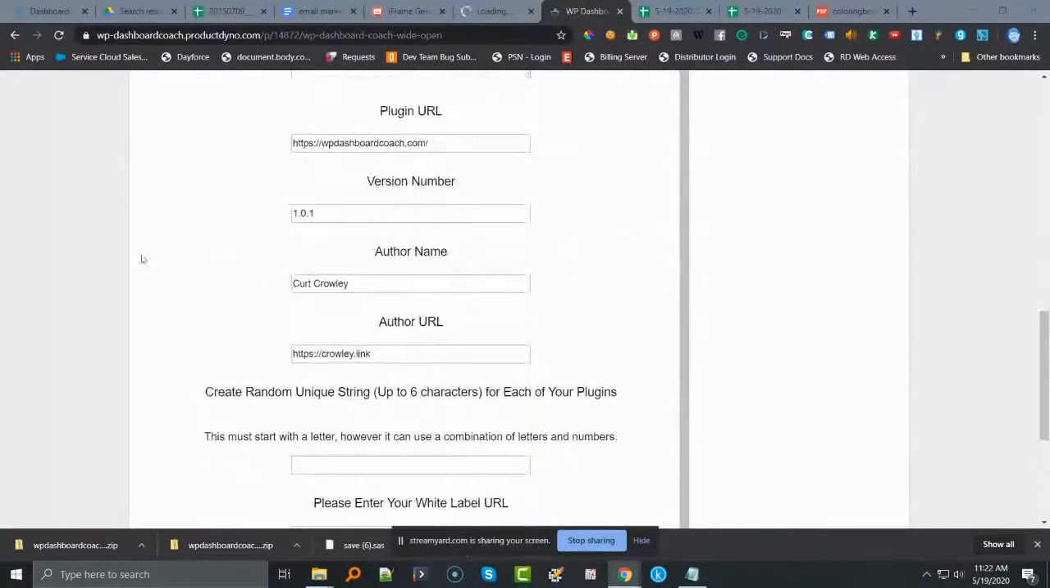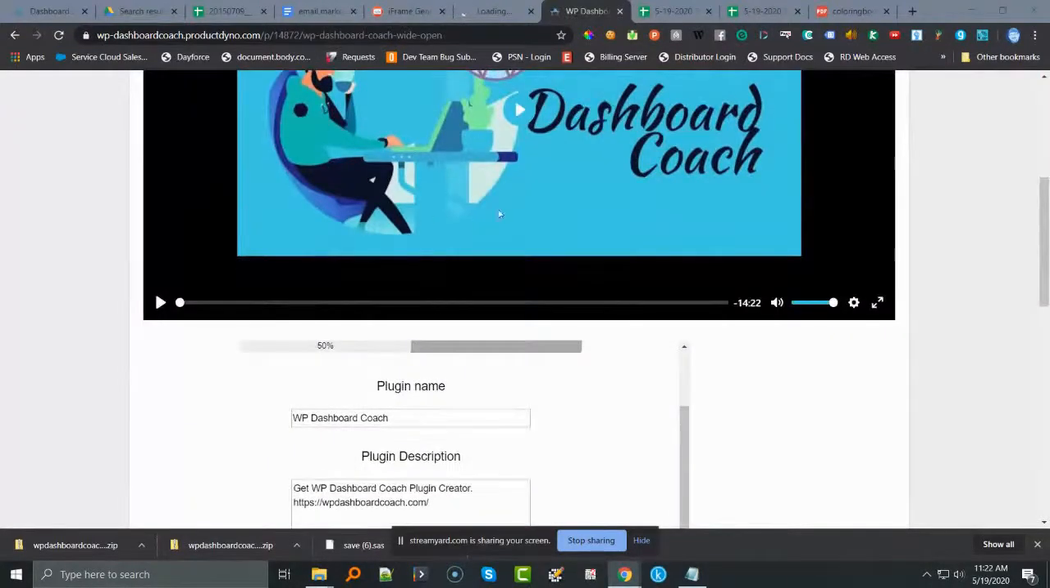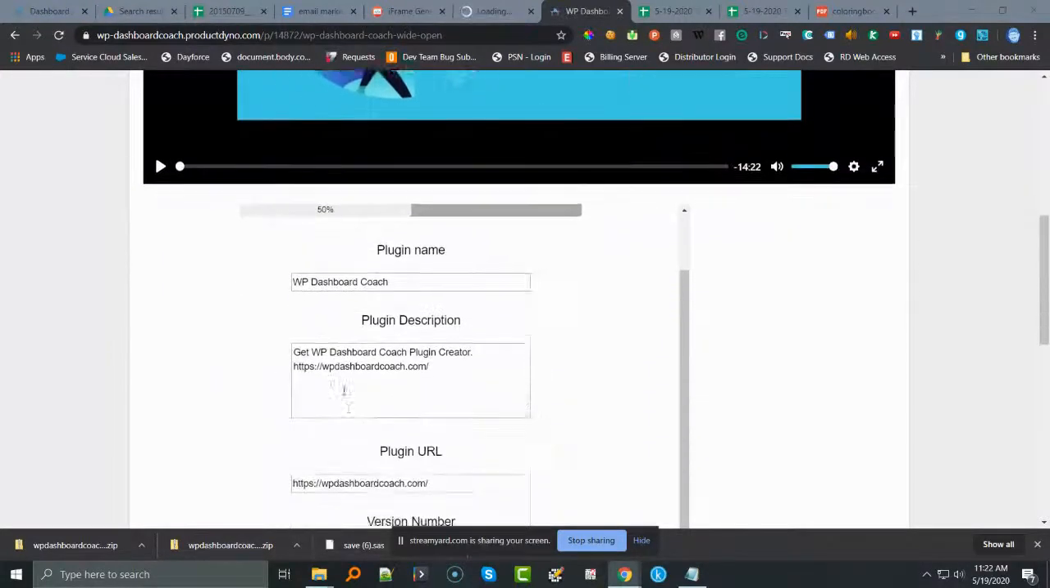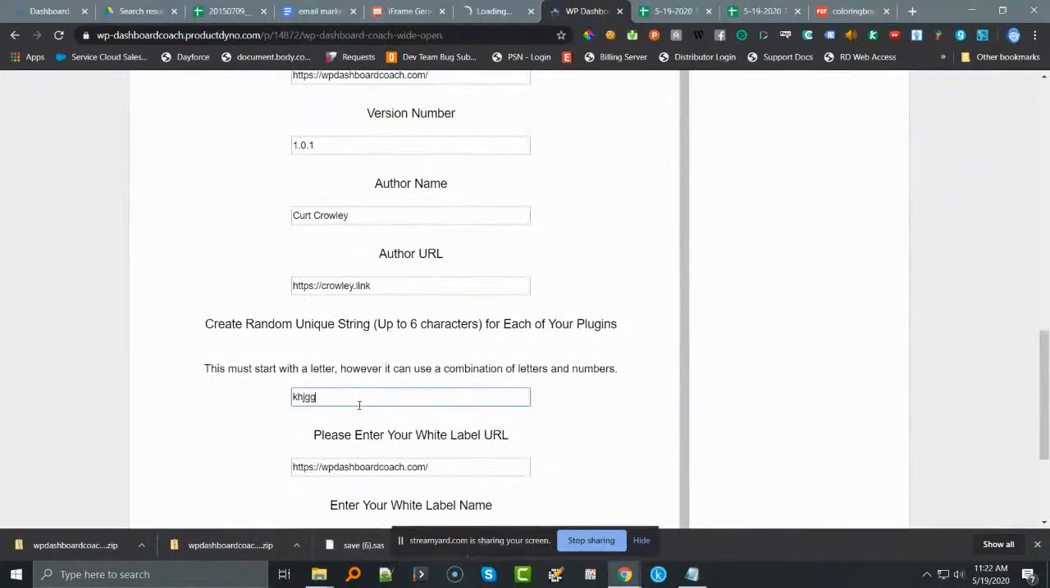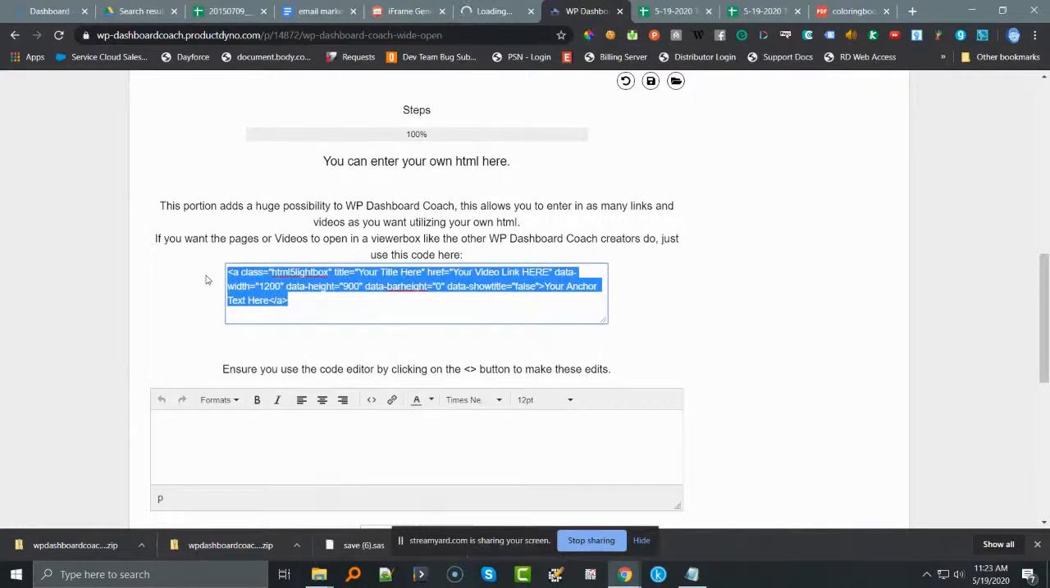Right down here, there's an actual code, and I actually show it here, but I'm going to be including it as well. Just going to click next. And it's going to tell you all about it right up here. This portion adds a huge possibility to Dashboard Coach. You can include your own HTML, however you want it in here, the full nine yards. But if you're wanting to do pop-up boxes, make sure that you use this code here.